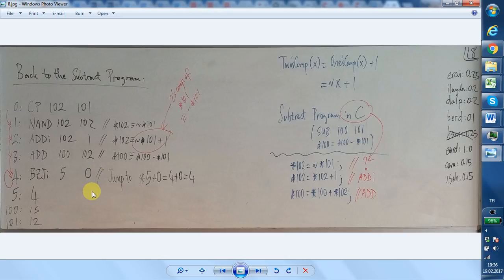Except for BZJI and BZJ instructions, the program counter is incremented, but if it's a BZJ or BZJI instruction, the instruction itself determines the new value of PC. So this program will go into an infinite loop at 4. If the CPU receives a reset, it will go back to 0 and start executing the program again. So this is the subtract program. This is all there is to it.